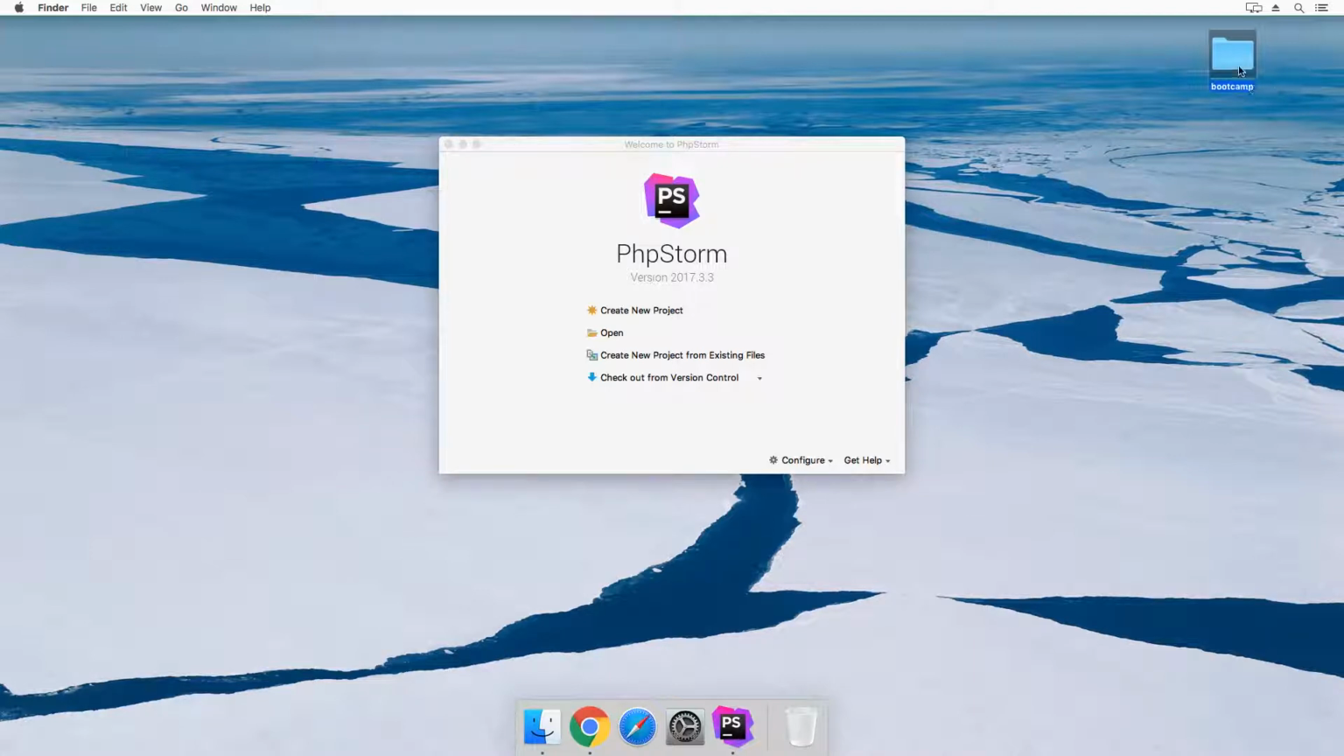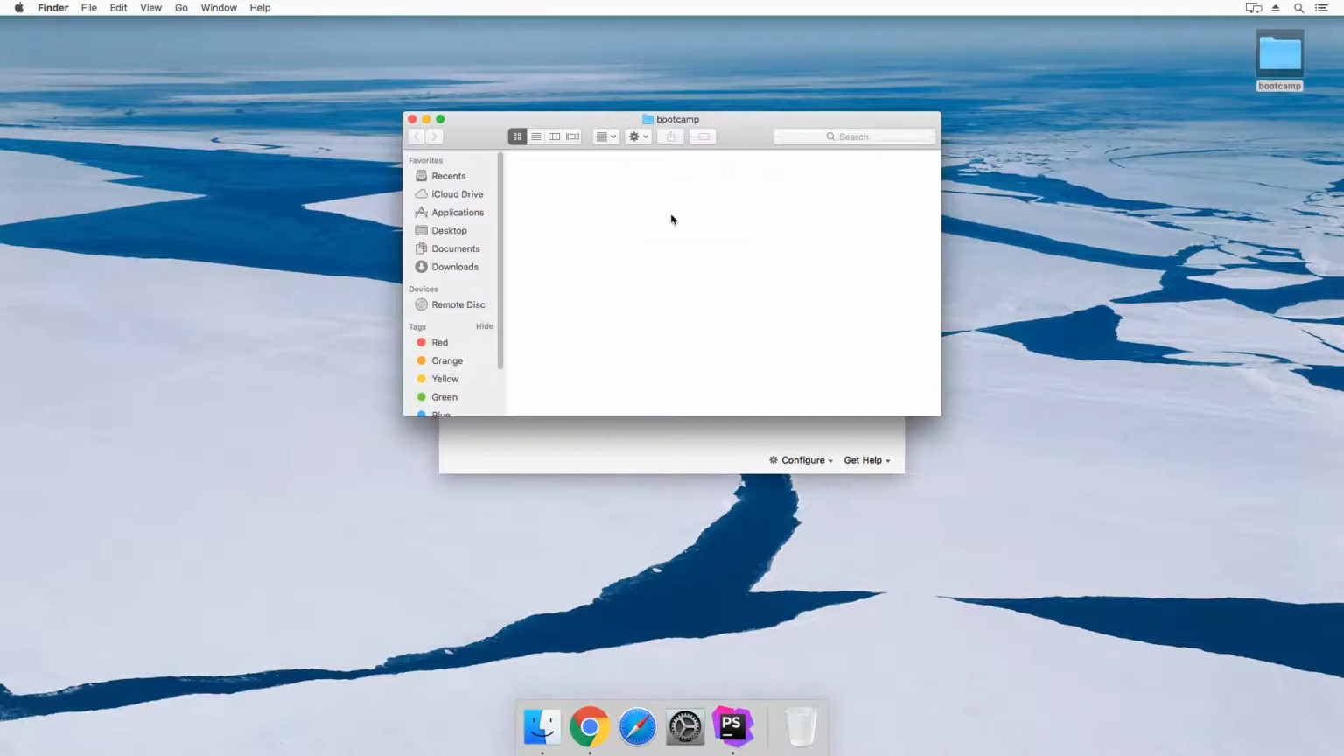Please make it bootcamp with a small b, no spaces, just bootcamp, one word, all small. Okay. The Windows users should already have the SSH key file in here. In Mac OS X and Linux, that does not apply, so it should be just empty. That's fine.